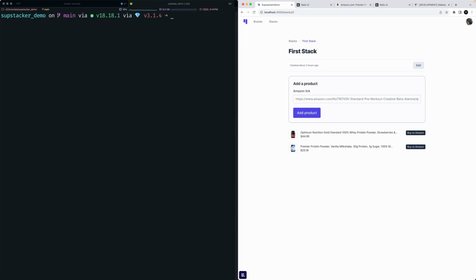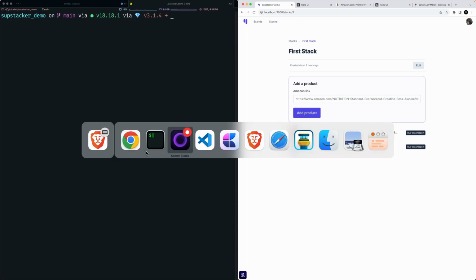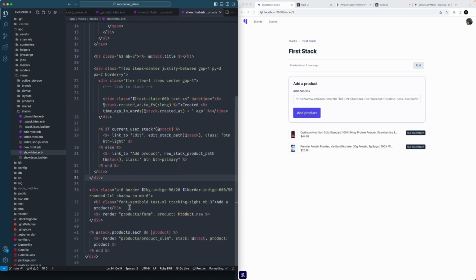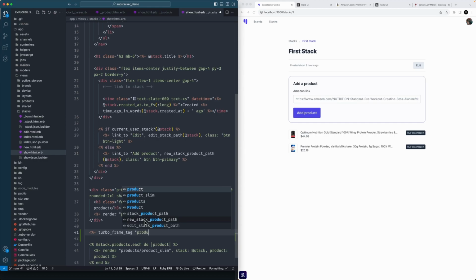We are going to need to reconfigure our show view for the stacks. So this list below will still render, but I want to do a few things to optimize it for Turbo. And that's going to first start with our count. I'm going to add a count for our products. So I'll say Turbo frame tag, products count. This needs to be unique too, and I'll use the stack ID to make it so.